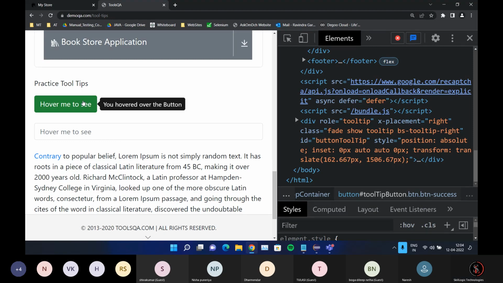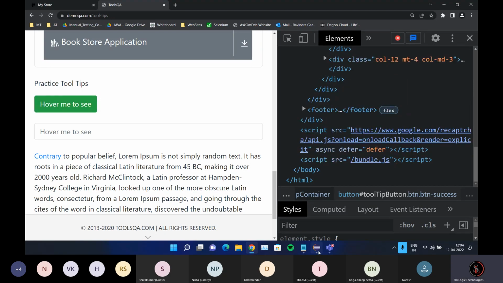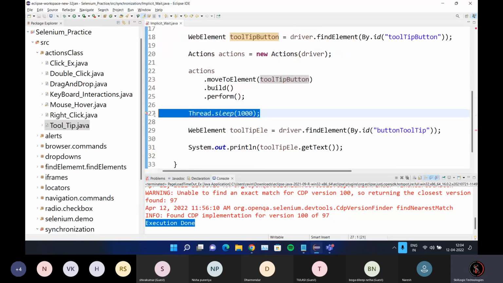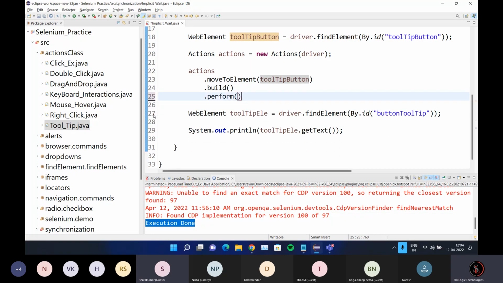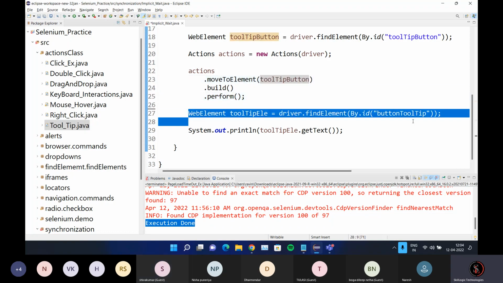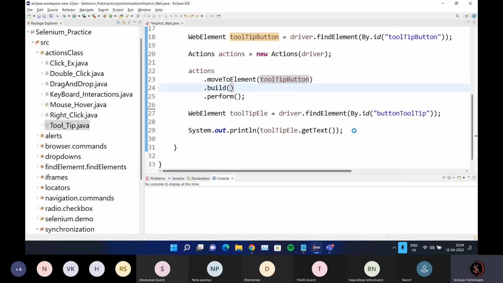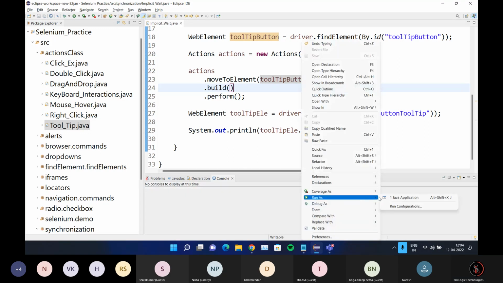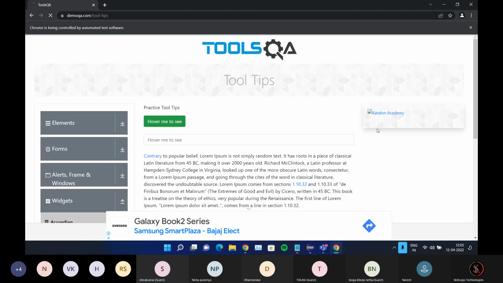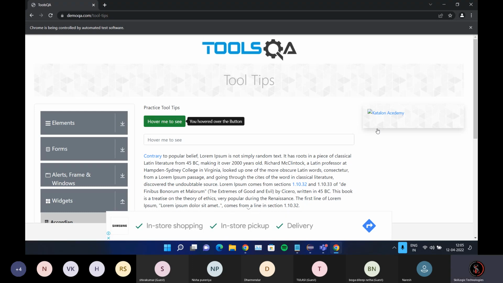Now we will check this scenario. Let me remove this Thread.sleep first and see. Once we move the mouse over this tooltip button, I'm immediately looking for the newly added element. So what will happen? We will see. First, we'll get an issue.